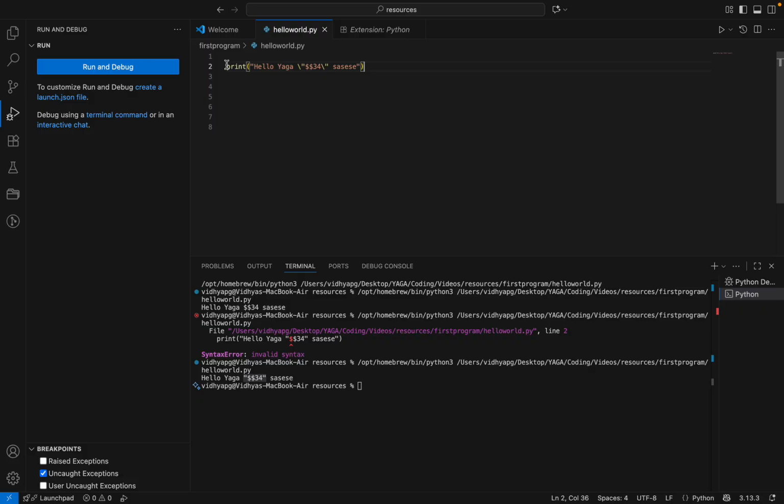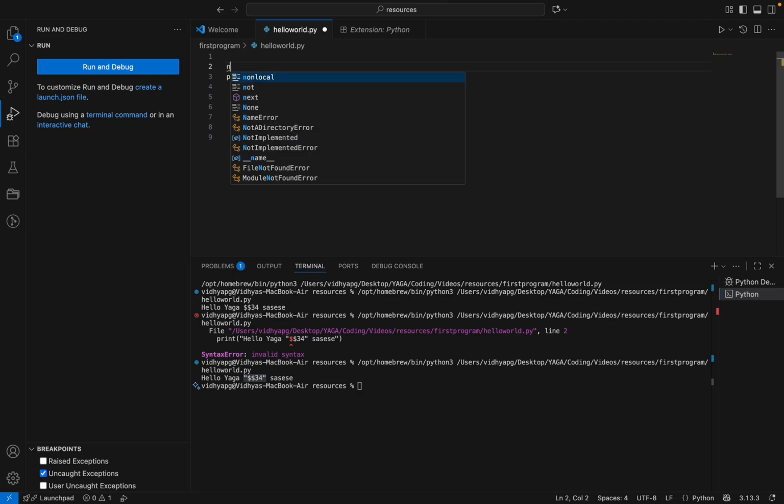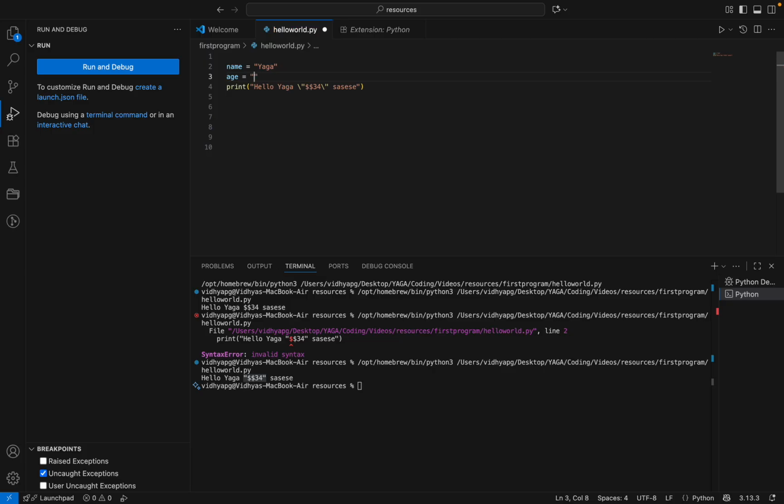So now you want to make this able to print anybody's name, right? You can create a variable to store the name and another variable to store the age. And you can use those variables here.